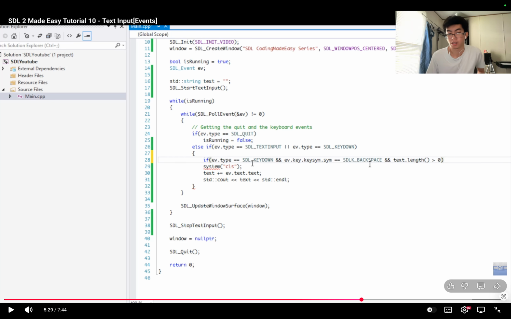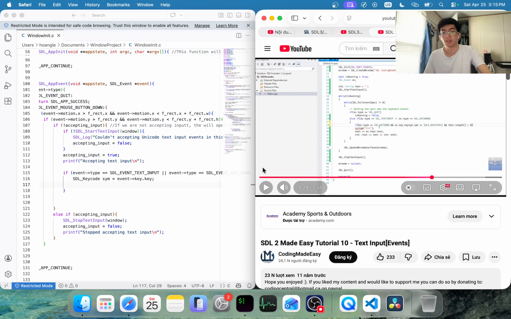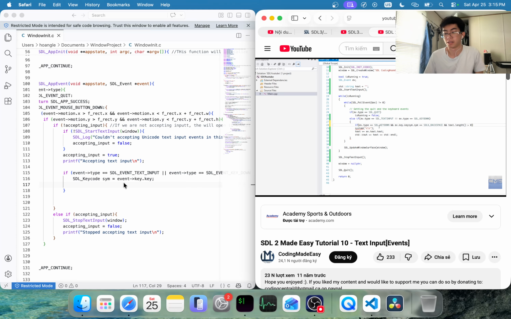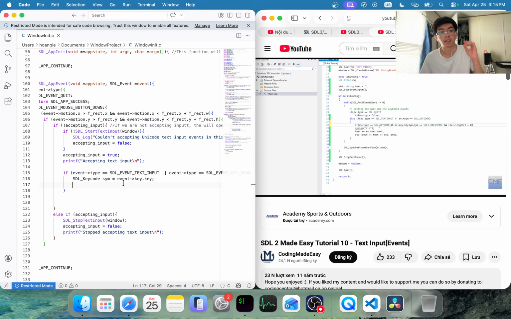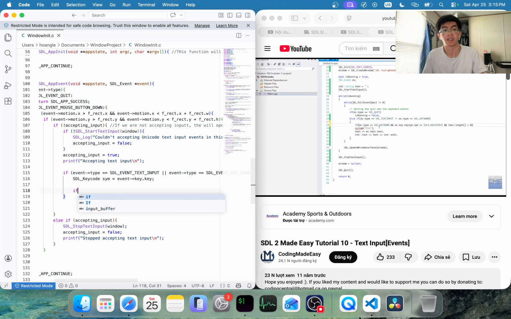Oh, he's trying to implement the backspace so we can delete the key. Okay, so we're going to check one more thing. Check if we are pressing backspace or not.